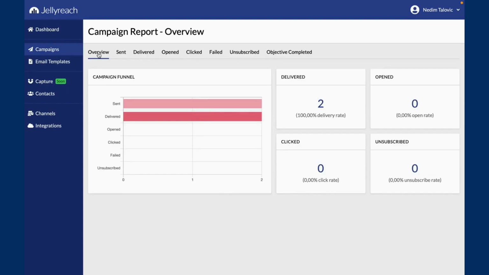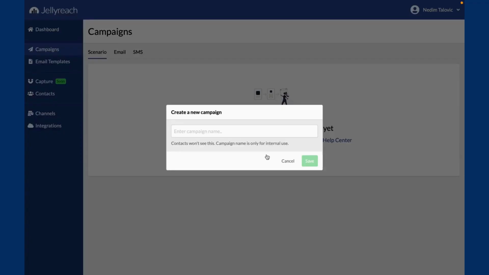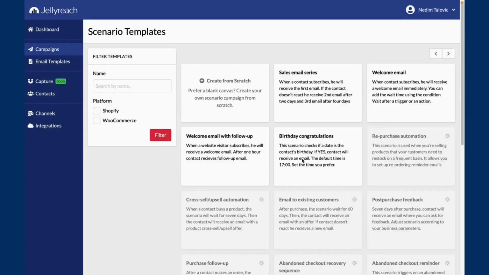Now let's create a scenario. Use scenario campaigns when you want to engage contacts with trigger automated campaigns and when you want to send email and SMS sequences. Go to Campaigns, Scenario and click on Create Scenario. Name your campaign and save it. You can start from scratch or use pre-built scenarios. Let's create from scratch.